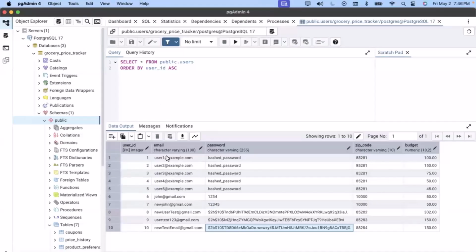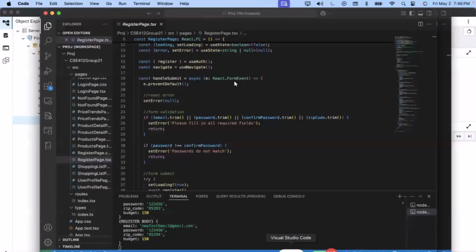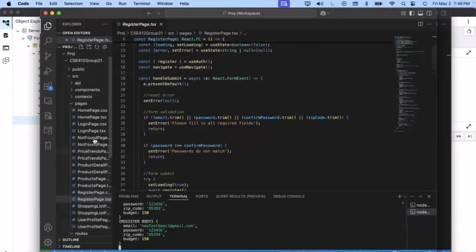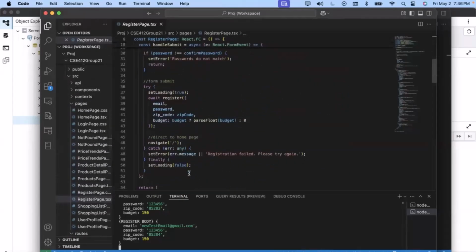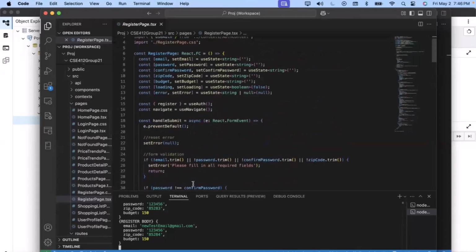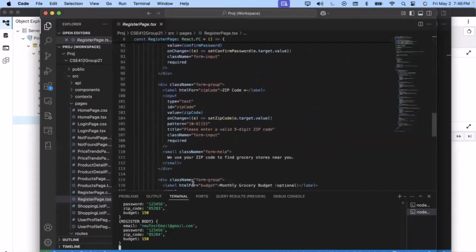Hi, my name is Kushal Pandey, and I will be going over how the registration and login functions work for our local grocery price tracker. As you can already see, this is the front end React code for the registration page, which has error handling in it and the various functions required.